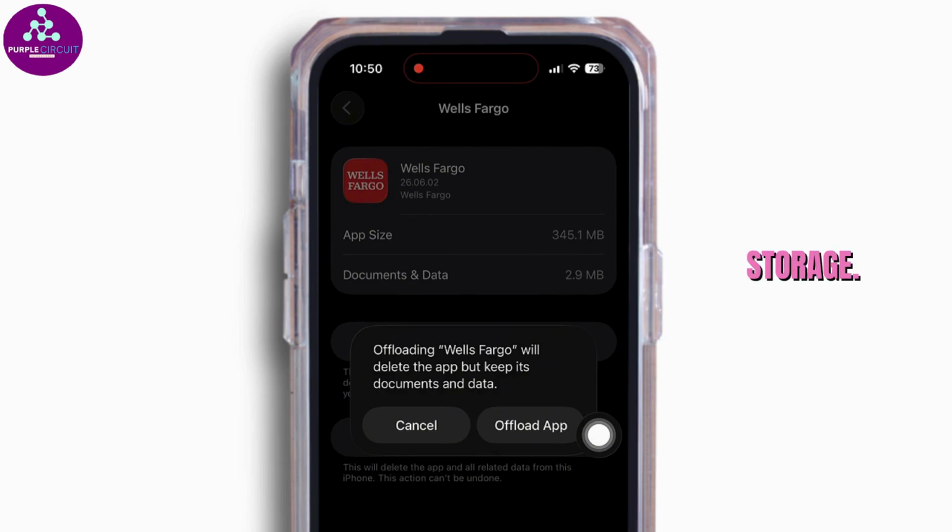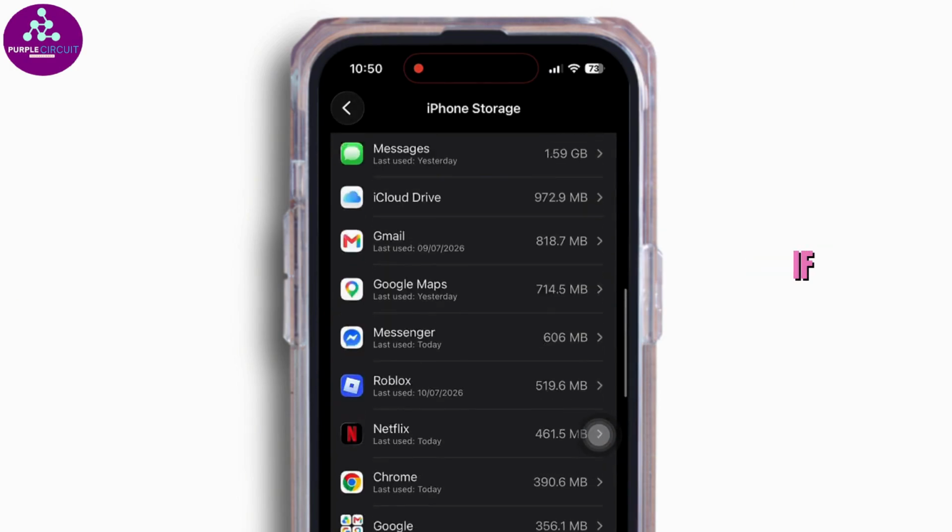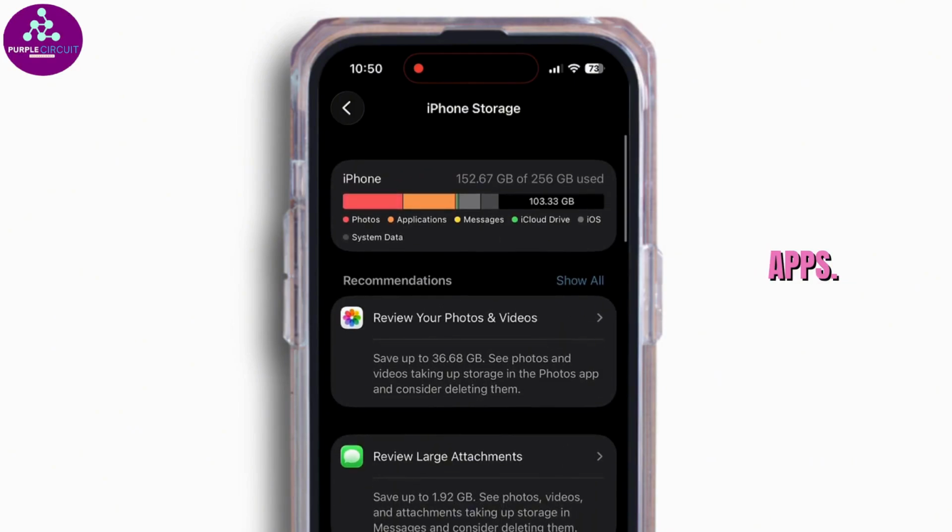Likewise, check the device storage. You can head back. Make sure you have enough storage in your device. If not, you can delete or offload the unused apps.